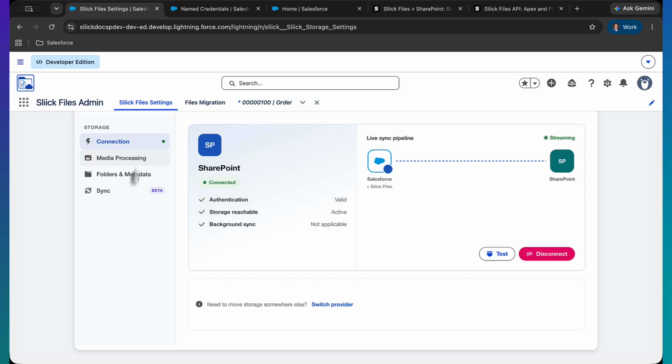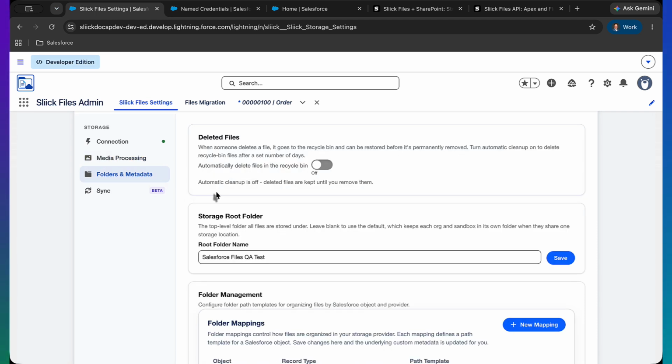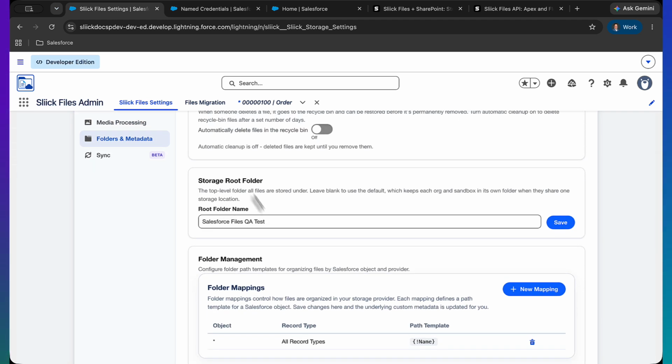So once you've done that, there's a few options here. SharePoint already does media processing pretty well, so you won't need to do any media processing. Now, folders. So you can specify your own root folder for all your Salesforce files so that they don't get mixed up with your other SharePoint files. So let's just give ourselves a QA dev test and hit save.